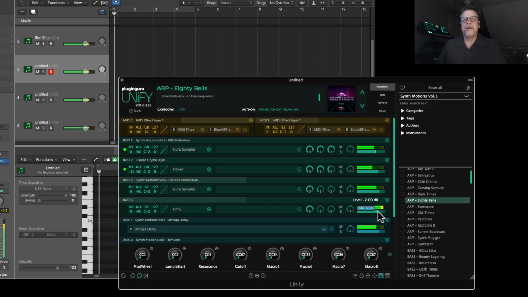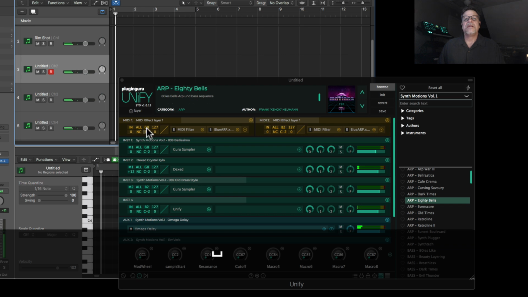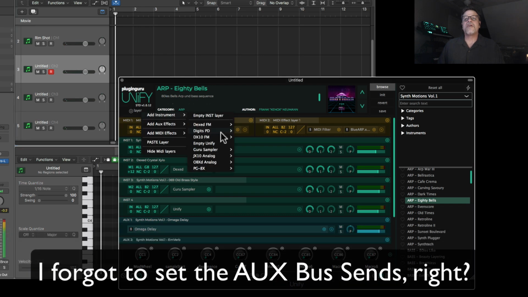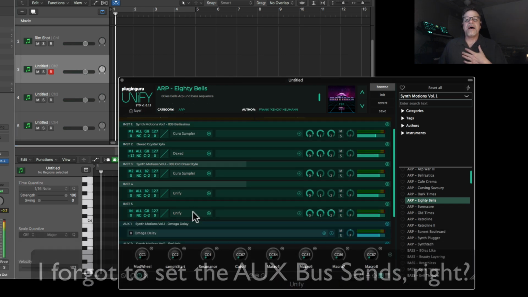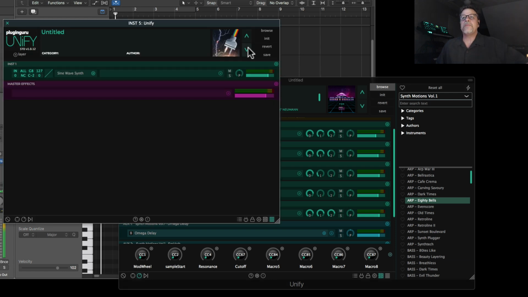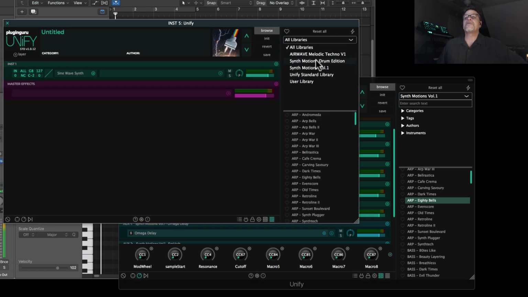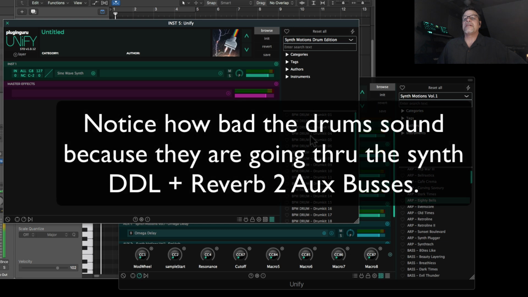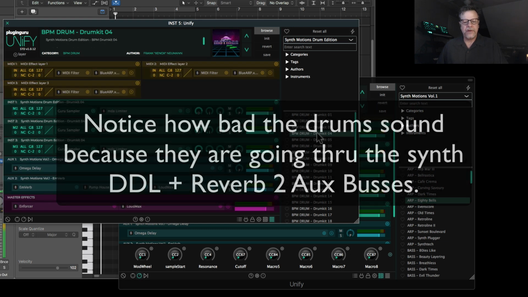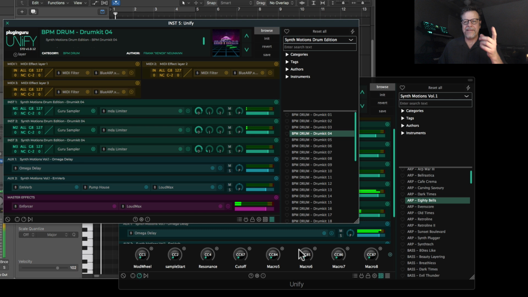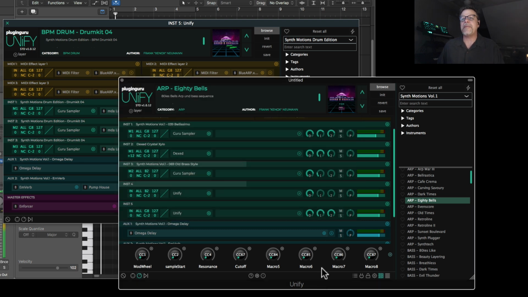Now, on top of this, let's go and add another layer of Unify. And let's go to the new rhythm drum edition of the Synth Motions drum edition. And let's find a cool BPM groove. Oh, remember how the first time I remembered? This time I didn't. And so now drums. Turn these down.